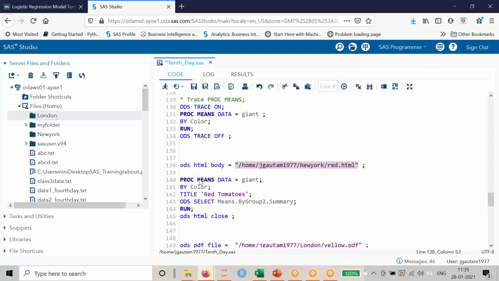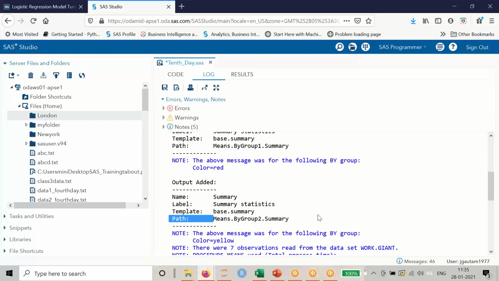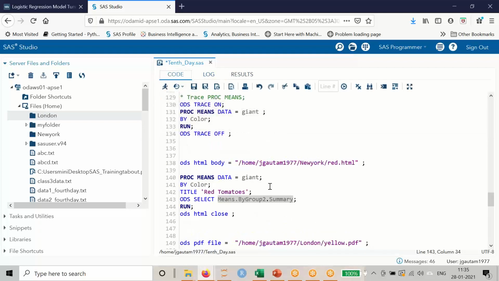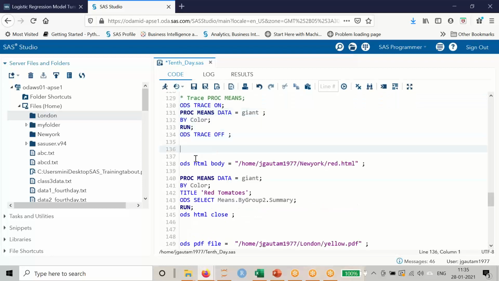Once you have that, you write that same procedure over here and just add one line of code, which is ODS select and the name of the object, which you can find in the log. So with ODS trace on, I first found their path, and now I am just sending them.